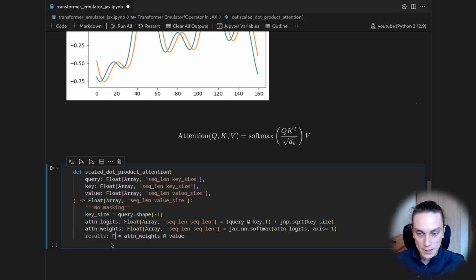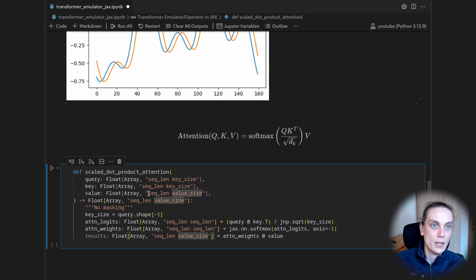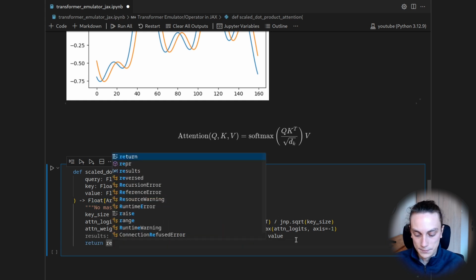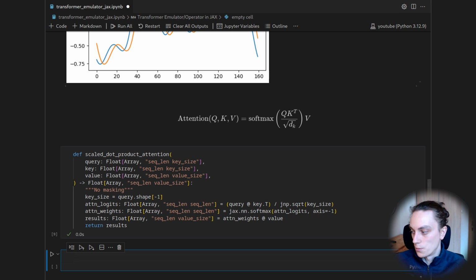So the result is going to be, again, a floating point tensor with sequence length by value size, because we will contract over the axes of length sequence length. And this is also the shape we want to return. So we will just return the results. This is our simple scaled dot product attention.